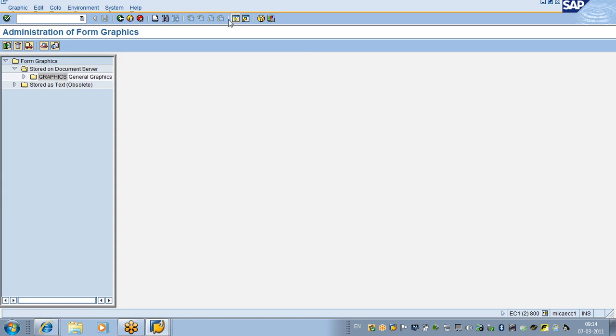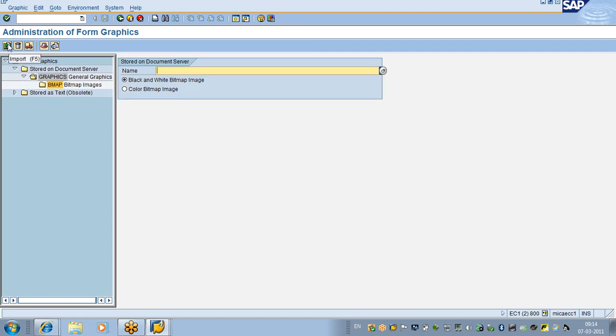So this is what we have done in the previous class. We clicked on graphics, expanded this graphic bitmap image, and clicked on the import button. Then we browsed on the desktop or wherever in our computer, selected the logo, and gave it a name. So this is how we have uploaded a logo.